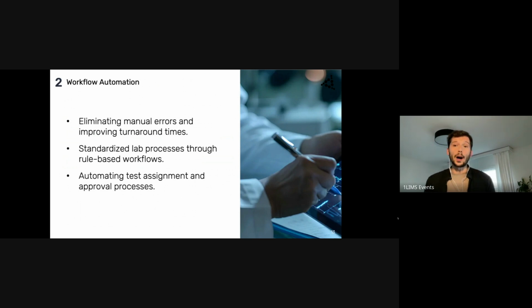For one of our food manufacturing clients, the LIMS cut audit preparation time from two weeks before a big audit to just a couple of hours, just by centralizing and automating documentation.